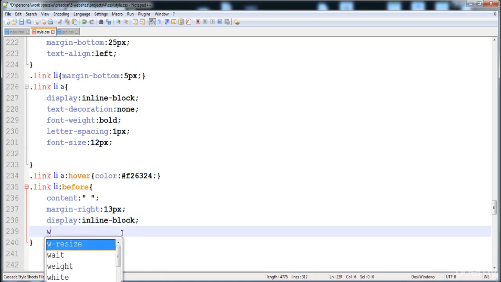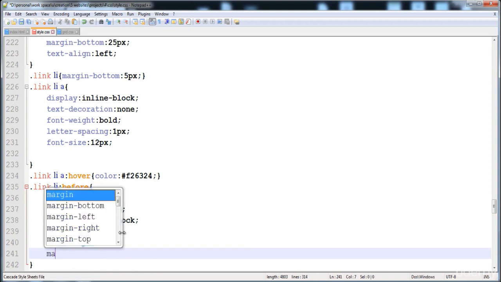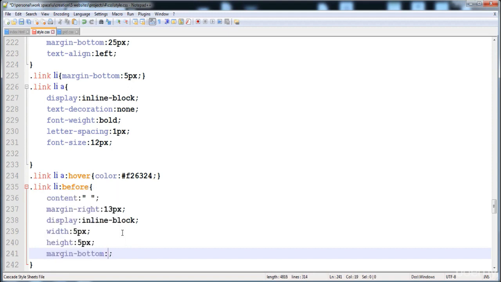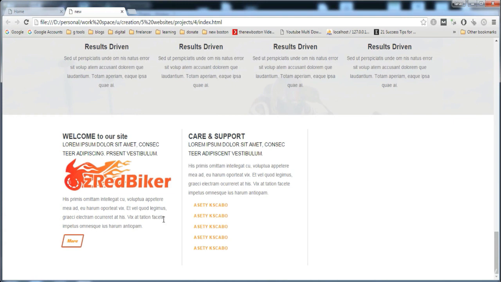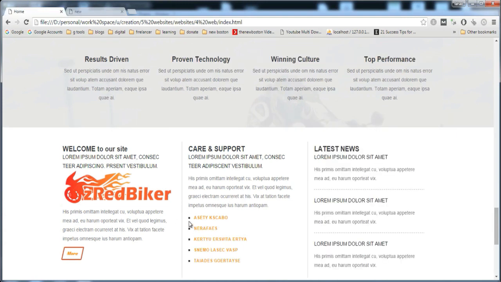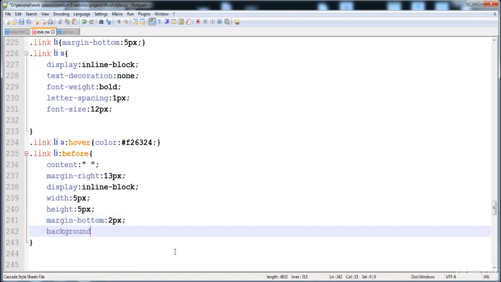And then here is the width, and then here is the height, and then here is the margin bottom. Here I'm gonna give 2 pixel margin on the bottom side of every list item. This black dot, so we have created a margin bottom on the downside of these dots, and then here is the background color, it's just like black, and here it is.